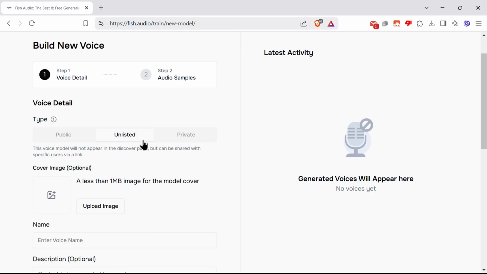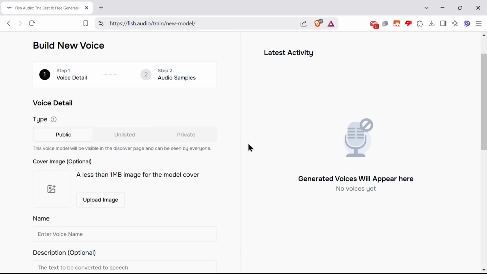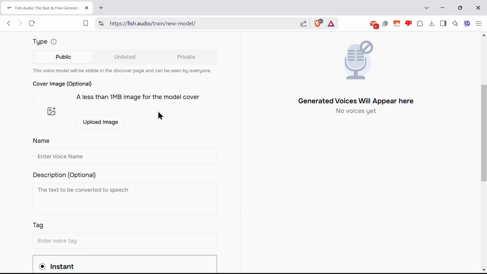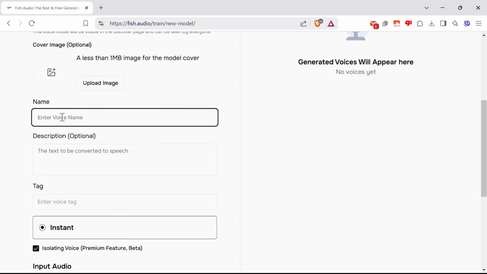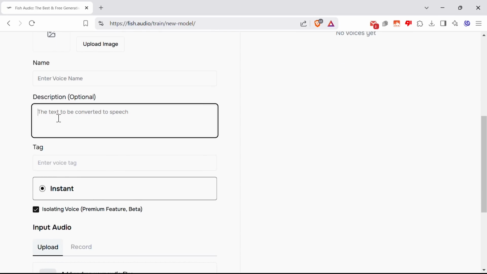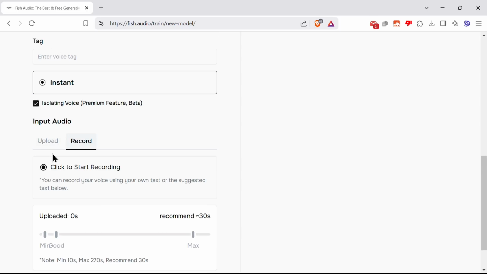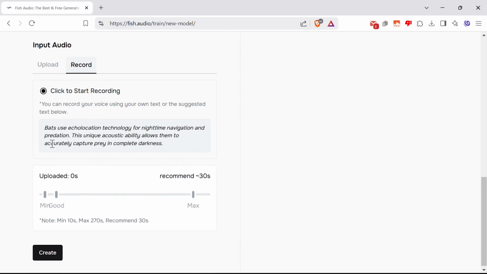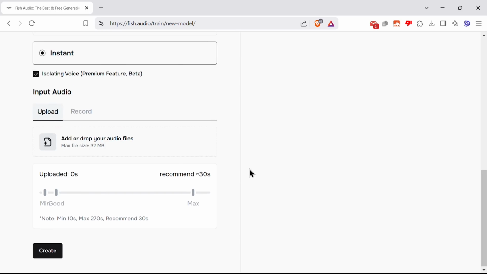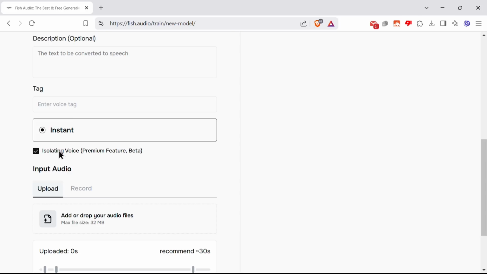For example, you can make your voice public, private, or unlisted entirely. You can upload a cover image for your voice right here. Give it a name, a short description, it's optional. Add tags and upload or record a voice sample. And here's another interesting little option. You can also isolate a voice from all kinds of background noise, which is pretty handy.